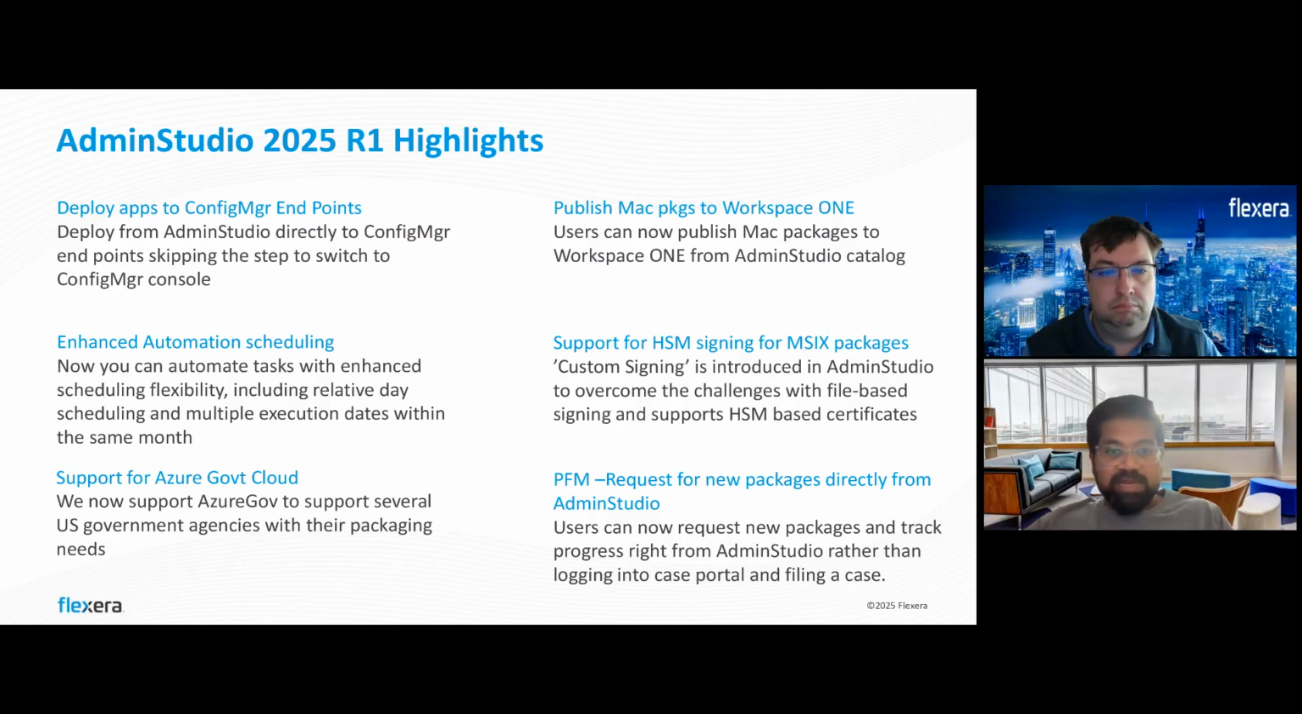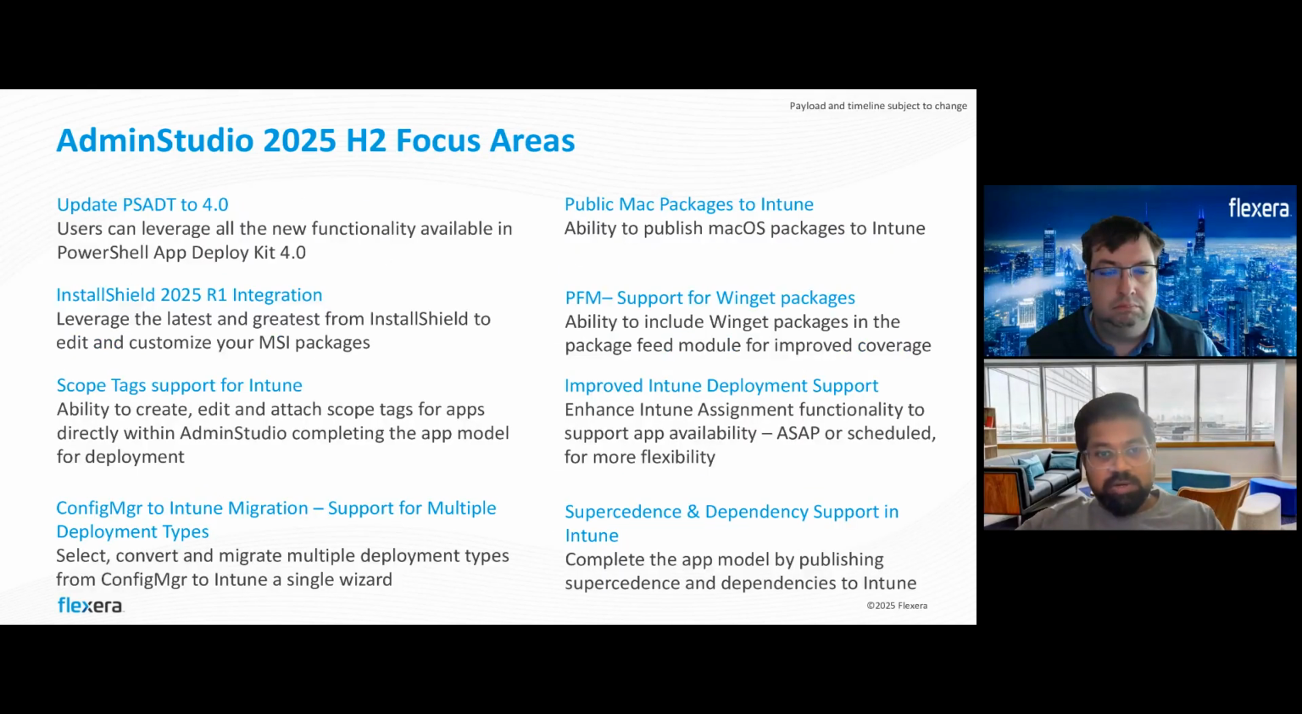So these are some of the highlights in the release that was shipped in April 2025. And we also wanted to give a sneak peek of what we're currently working on, or what our current focus areas are for the rest of the year. And the first one, seems so obvious, because the PowerShell app deploy kit has now a new version, 4.0. We are upgrading this functionality to support PowerShell app deploy kit 4.0.